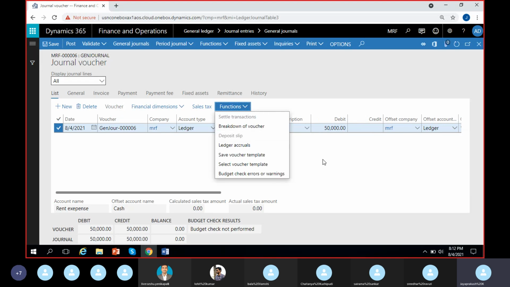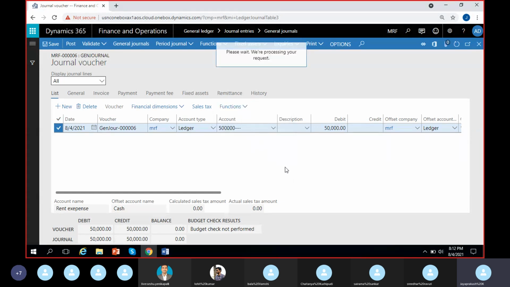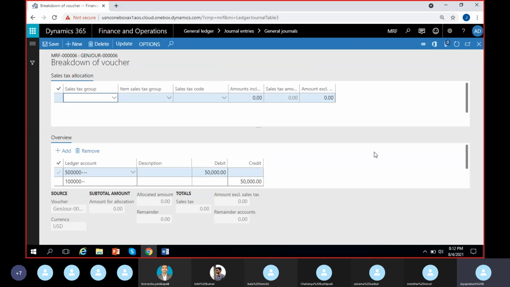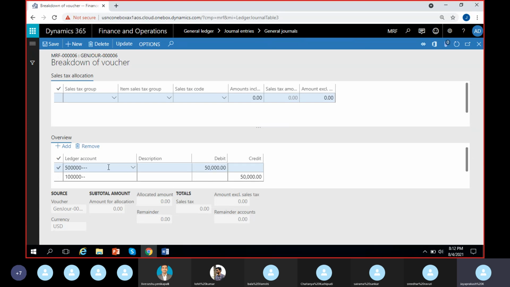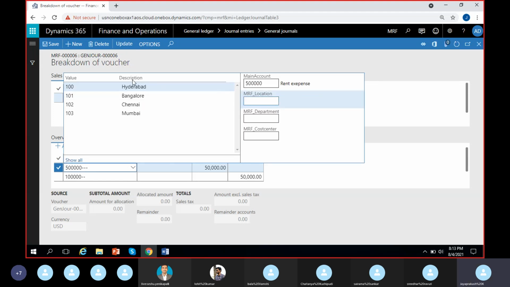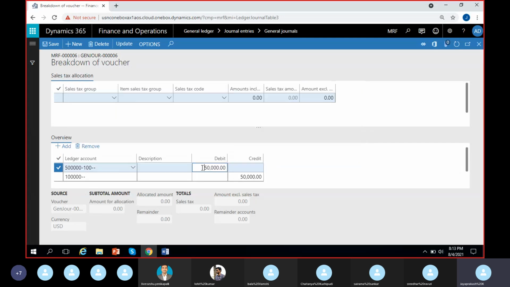We can also use it for another purpose; I'll show you that too. So if I click on breakdown of voucher here under functions, this is the sales tax part. Ignore this since we are not using sales tax. Here I can see the rent account is debited with 50,000 and the cash account is credited with 50,000, right? From here I am trying to use the location values. So for the Hyderabad location I am selecting here. I am removing this 50,000 and giving something like 10,000 rent for the Hyderabad location.